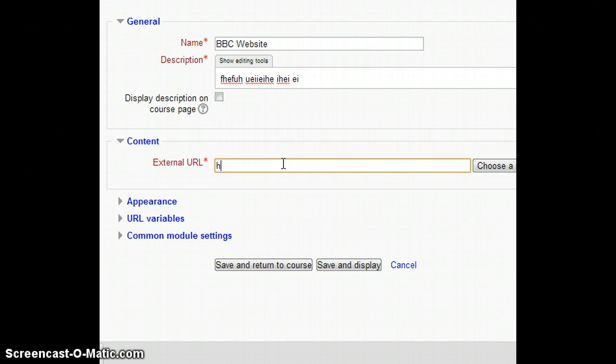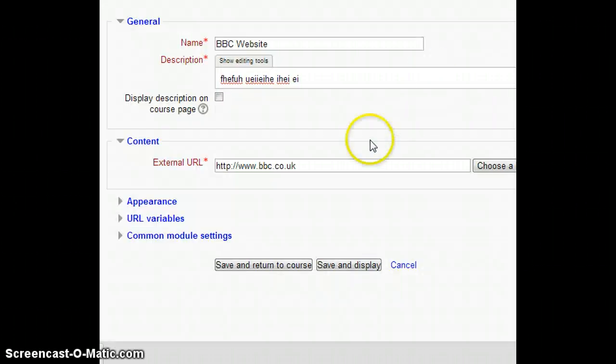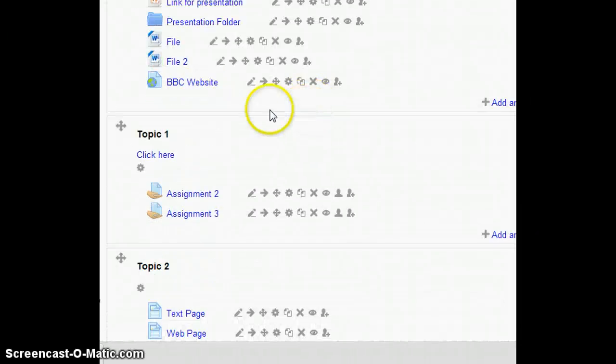So it's normally best to start off with http www.bbc.co.uk. But again, it's probably easier just to copy and paste straight from the address bar in your browser. And then we're going to choose this link. Okay, and then we're going to save and return. So we're not going to choose a link we've already used because we haven't used this one yet. And save and return. So now we scroll down. There we go. We've got a link to the BBC website. So as easy as that.